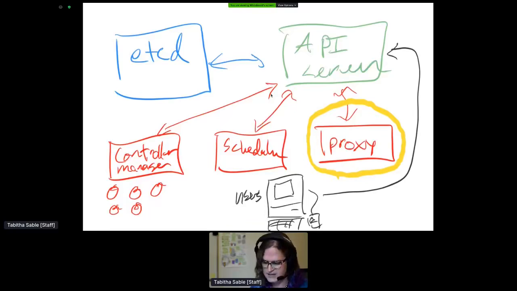And then, of course, users. A system that doesn't have users doesn't do anything, and so users also talk to the API server in order to accomplish their goals.